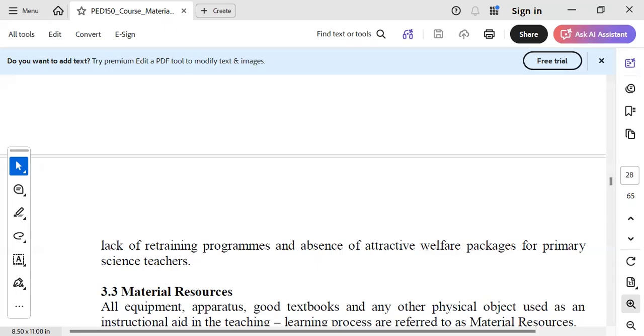For instance, an unqualified teacher may tell the pupils that evaporation means water disappearing. Now, that will look like the meaning, but that's not the absolute or complete meaning of evaporation.